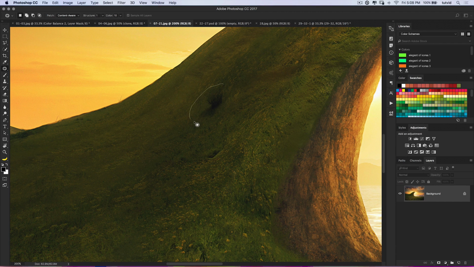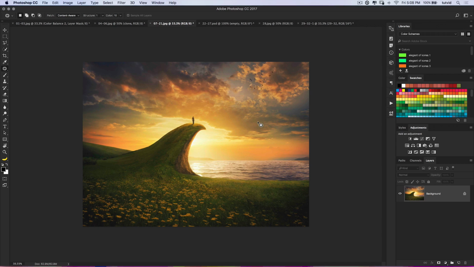So all you need to do with the patch tool, draw a selection around what you want to get rid of. We're going to drag down here, and look at that. Voila. We can do it with this dark spot as well. Boom, Command or Control D to deselect, zoom out, and you can see we've gotten rid of those little dark spots. Easier than easy, the patch tool.